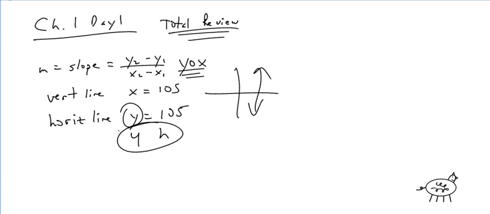And if I said it was passing through 2, 5. If I asked you for a vertical line, you would say x equals 2. If I asked you for a horizontal line, you would say y is equal to 5. Pretty straightforward.